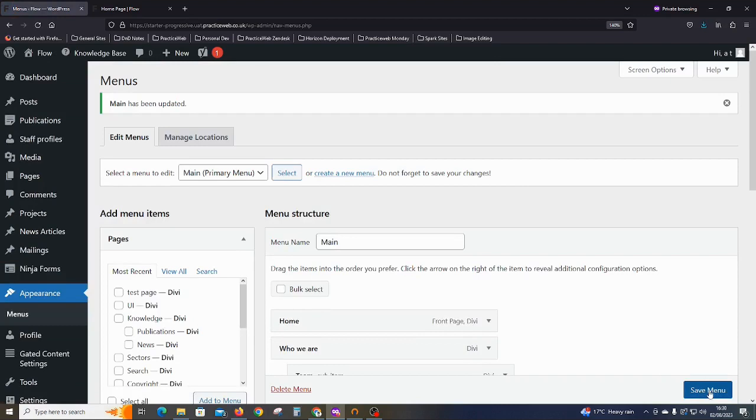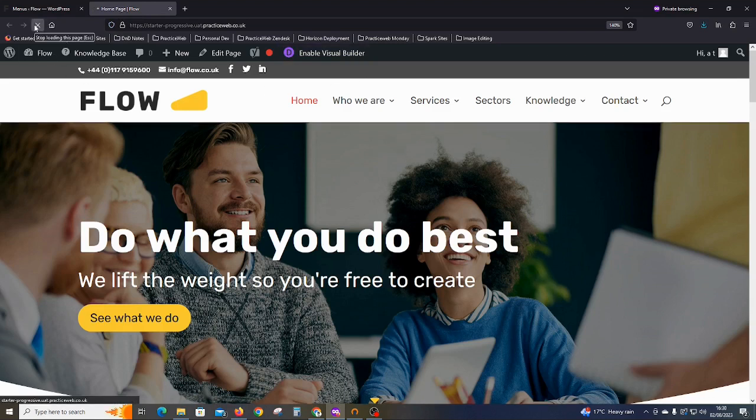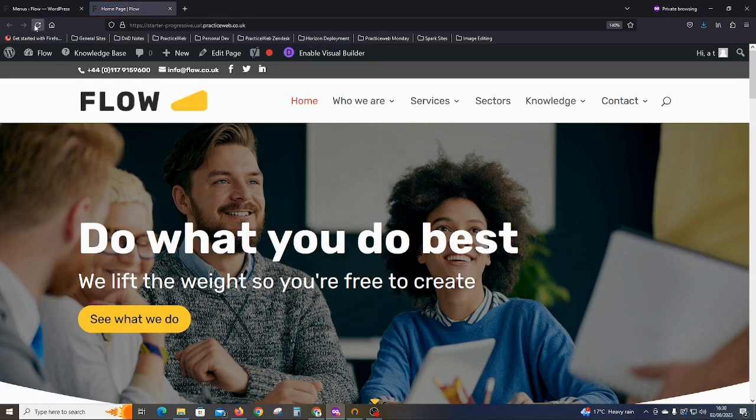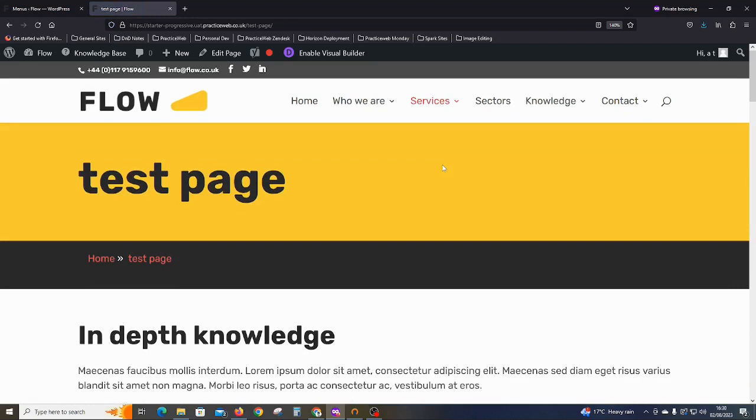Just going to wait. Okay, so our main menu has been updated. So if we go to the actual website here, and I refresh my session, and then if we go into services now, where it was showing single services before, we now have single services and test page. And if we click on test page, that should take us to the actual page itself, which is this.